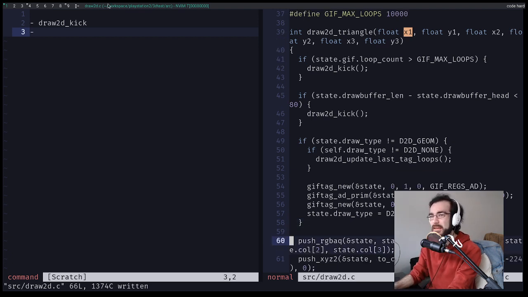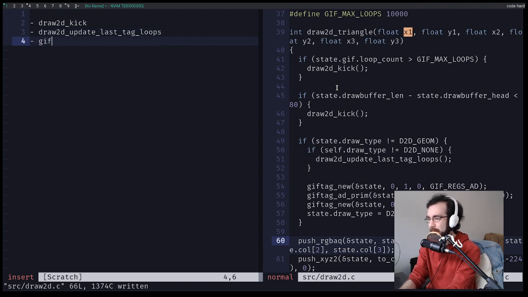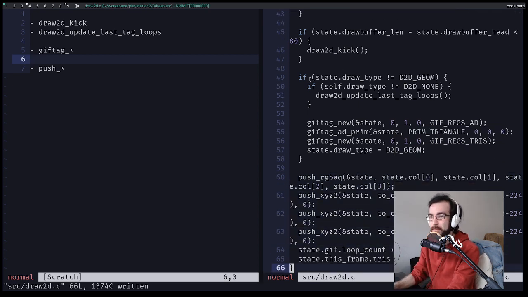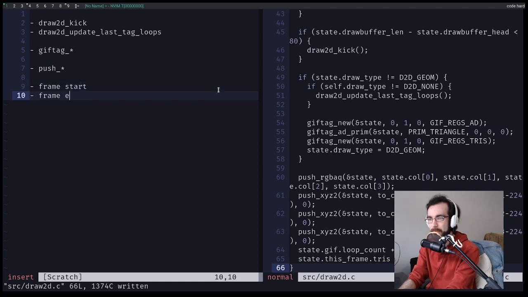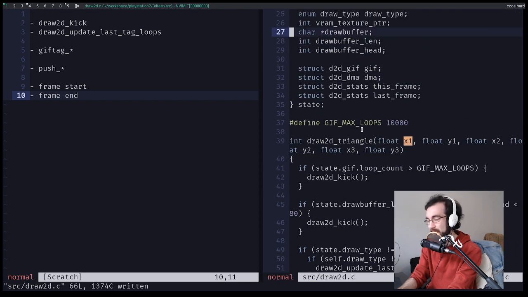So kick, we need to implement Draw2D update last tag loops. We need to implement gif tag everything, and we need to implement push everything. Cool. And then once we've done that, we also need our frame start, frame end. This should be enough to get us into a working example for our triangle stress test, I believe.